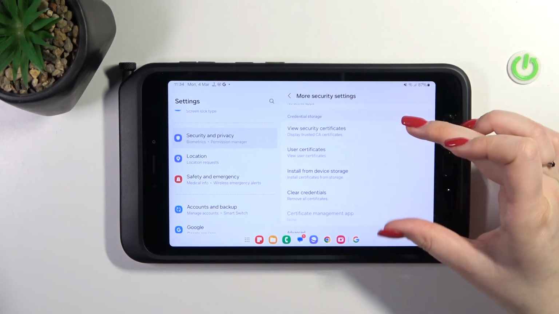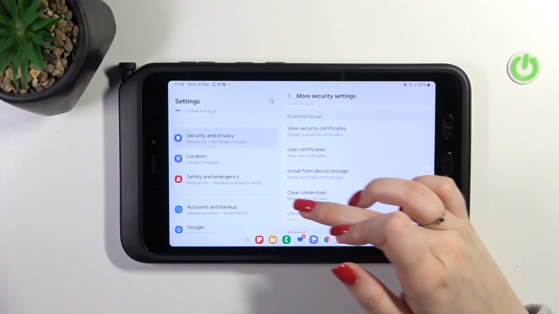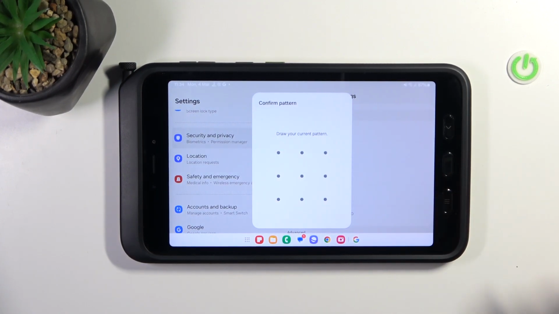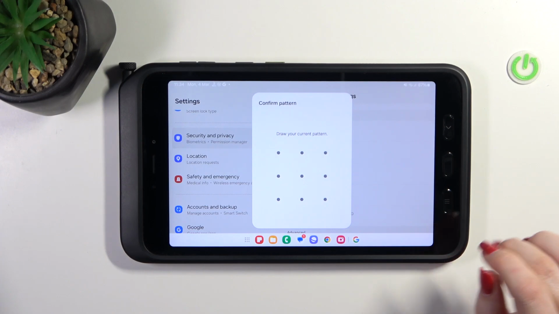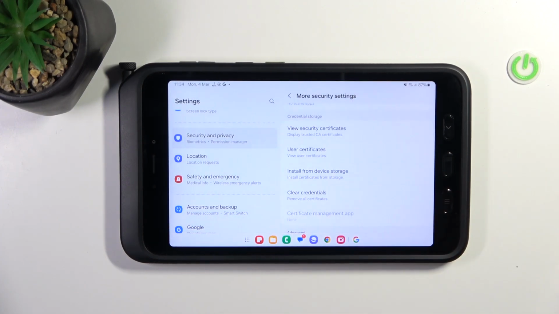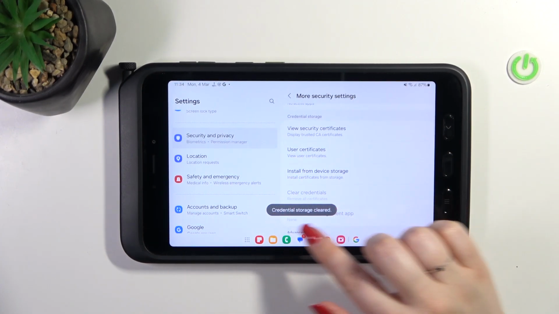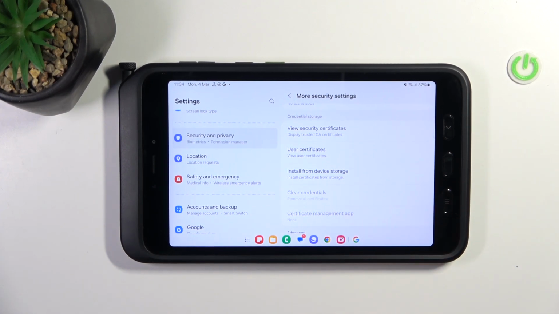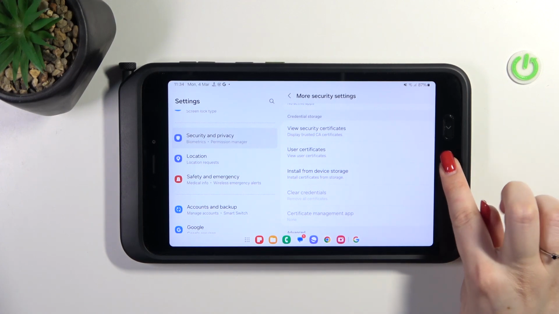Almost at the very bottom of this particular section, we've got the option we're looking for, so let's simply tap on it and confirm it with OK. Again, you will have to confirm it with your current screen lock, so let's do it. And as you can see, not only we've got this information, but also this option is inactive currently, so it means that we just successfully removed all saved certificates.